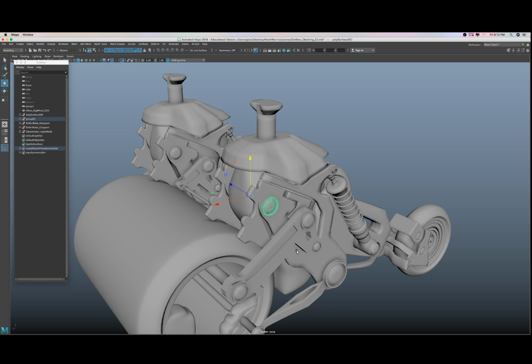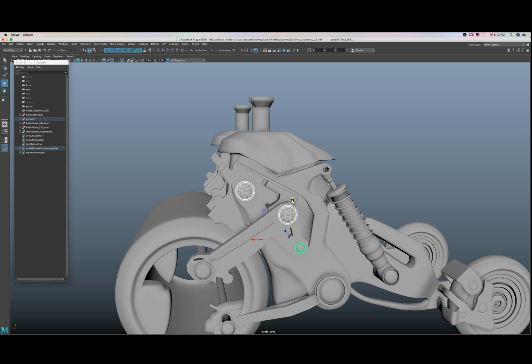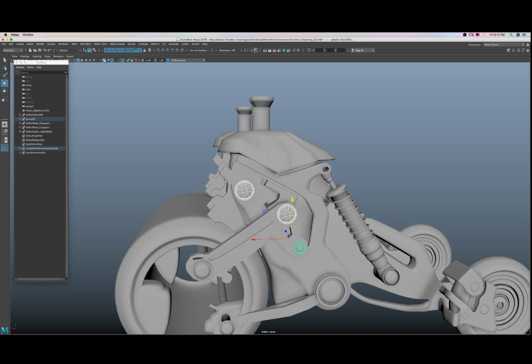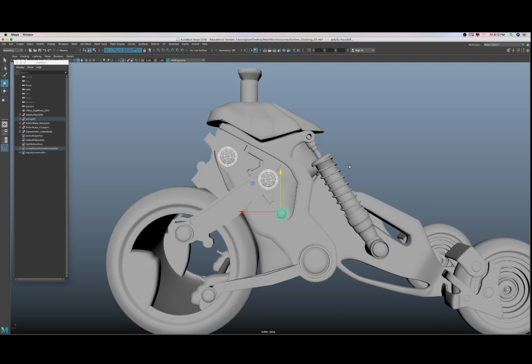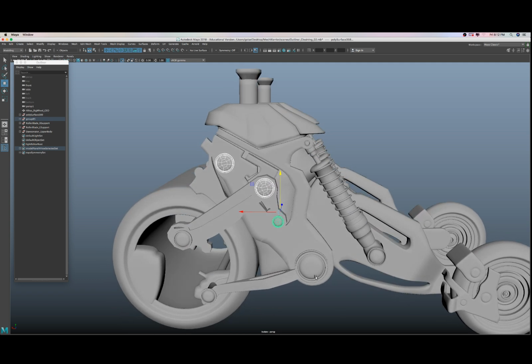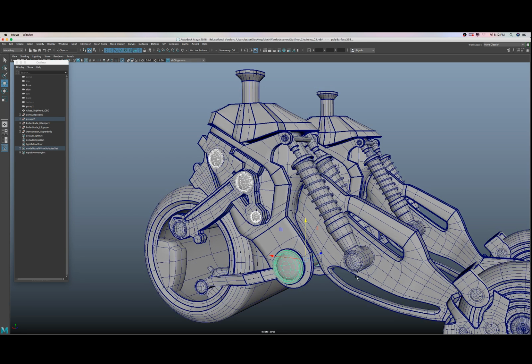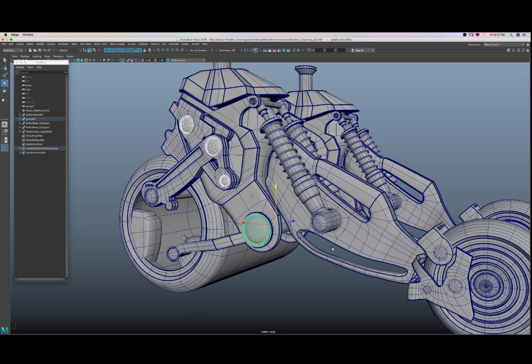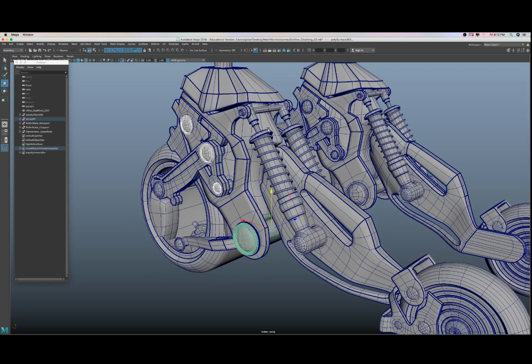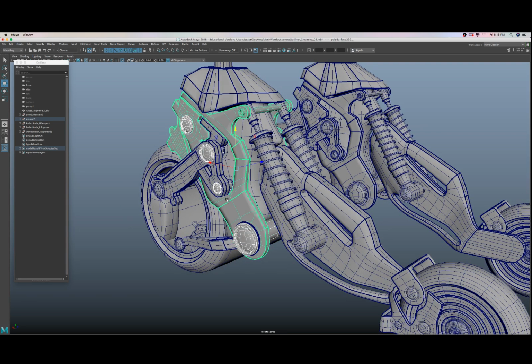Hold shift, select that one. I have the anti-aliasing on, and that does kill a lot of your GPU. So I like to turn the wireframe on shaded on. It just looks nicer, a little bit cleaner. So I have these 3 bolts, and I think that's it.